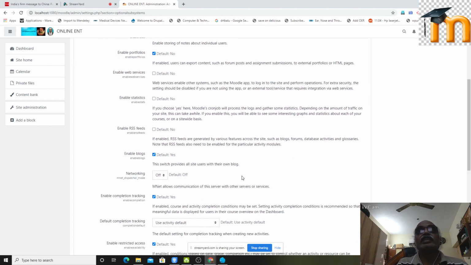And then web services, I won't allow you to enable web services because this is a huge security vulnerability. I don't want you to enable it. Again, enabling statistics will be a huge drain on your server's resources, so I won't enable statistics either. Suppose you are very keen on statistics, I think you can go ahead and enable it.